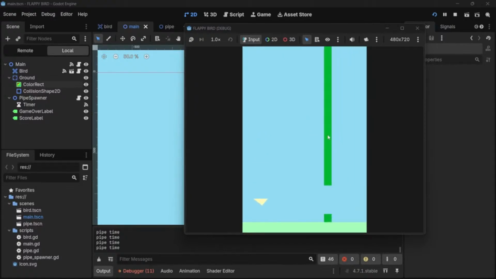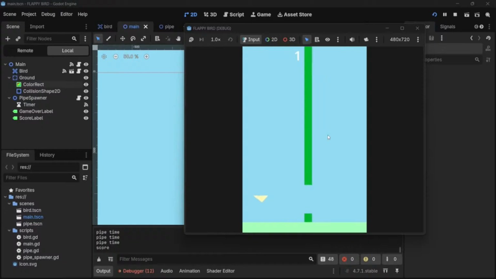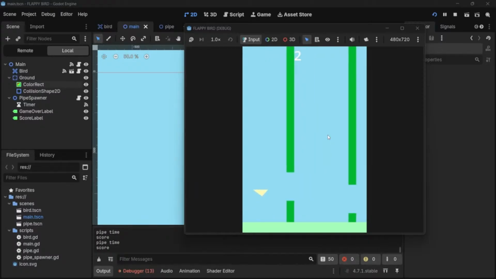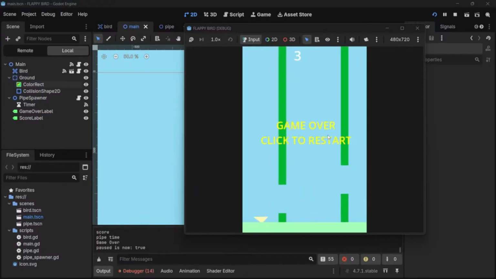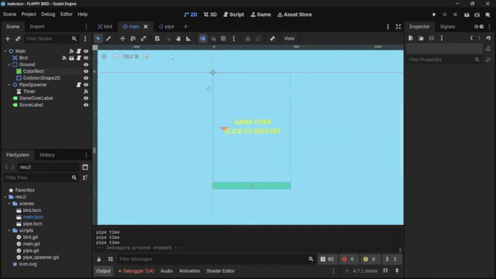If you've never coded anything in GoDot before, and you have a great interest in making games and stuff, this is going to be very useful for you. All right, so I'm going to close this out. This was my demo project that I had for you.